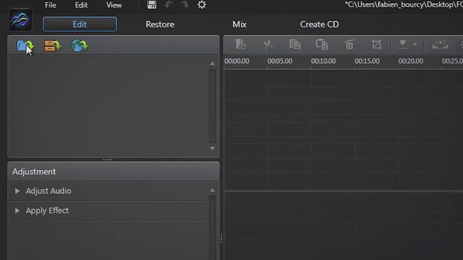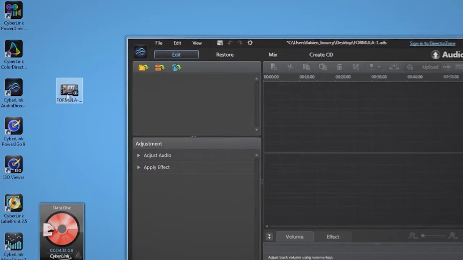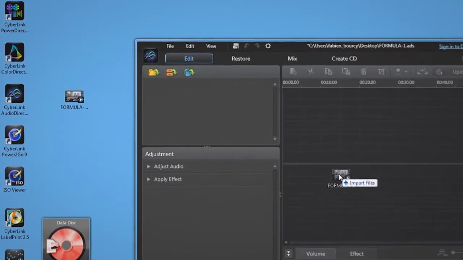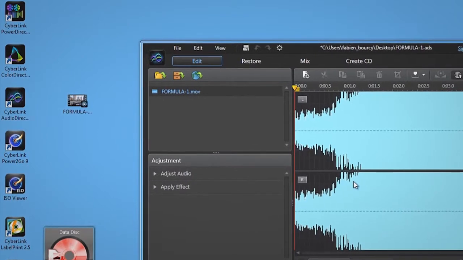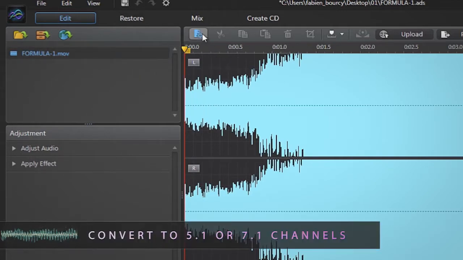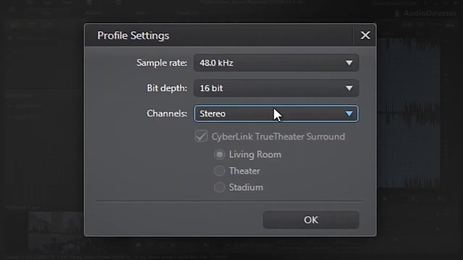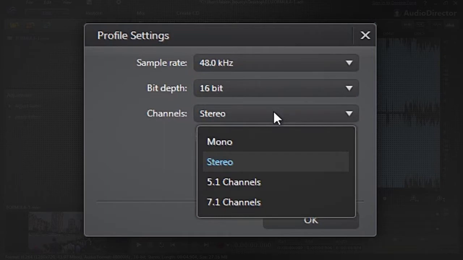Import your video by clicking on the Import Media button, or directly drag and drop your footage into AudioDirector's interface. First, you need to convert your footage's audio channel to 5.1 or 7.1 channels. To do this, click the Convert Profile button and select the Channels drop-down menu. AudioDirector offers four options: mono, stereo, 5.1 and 7.1 channels.